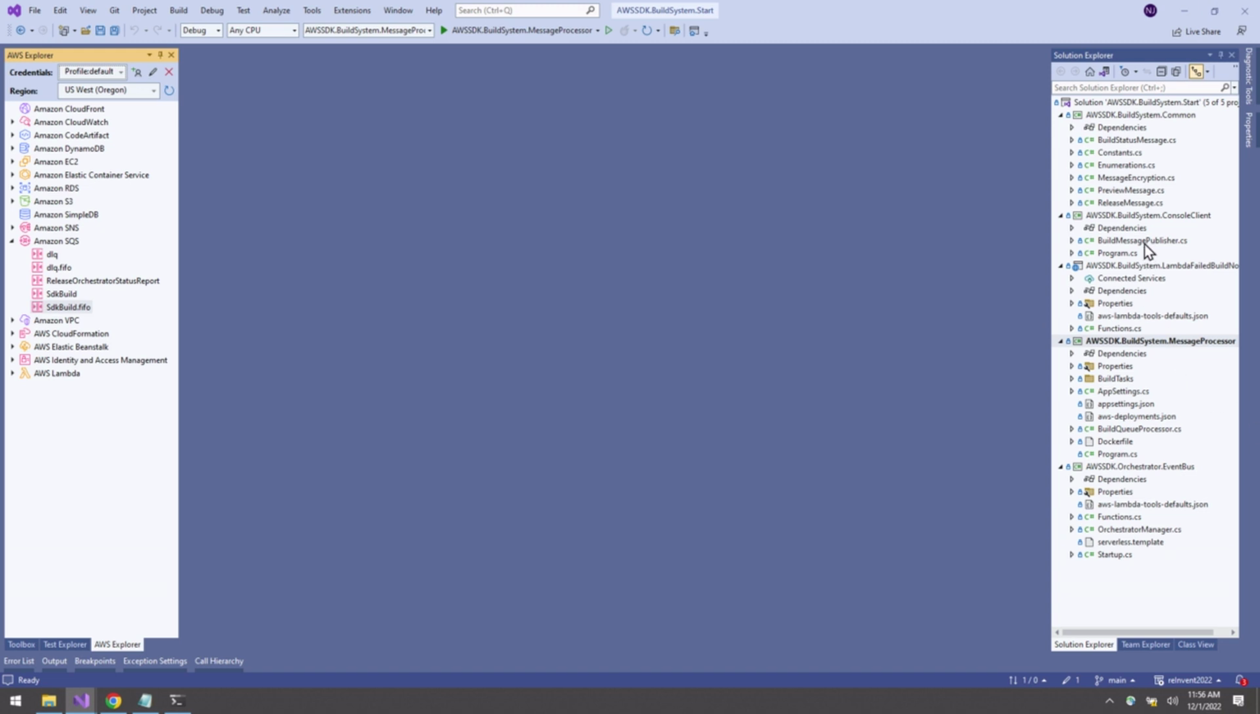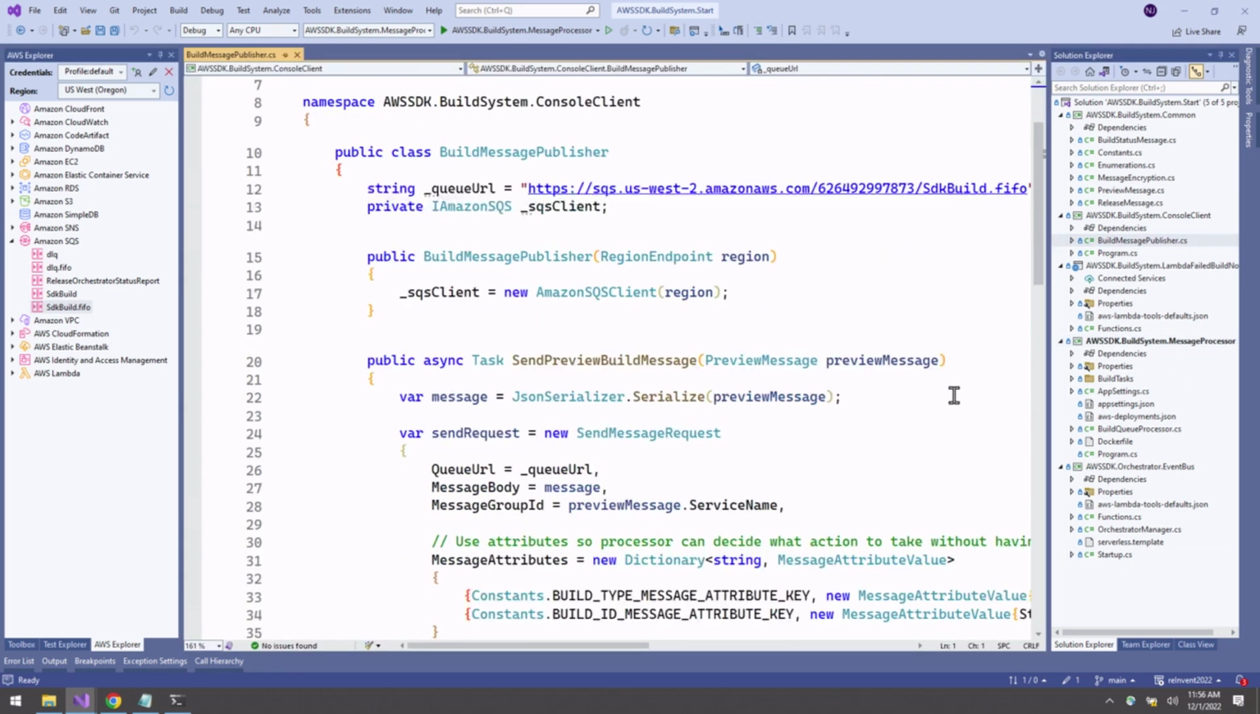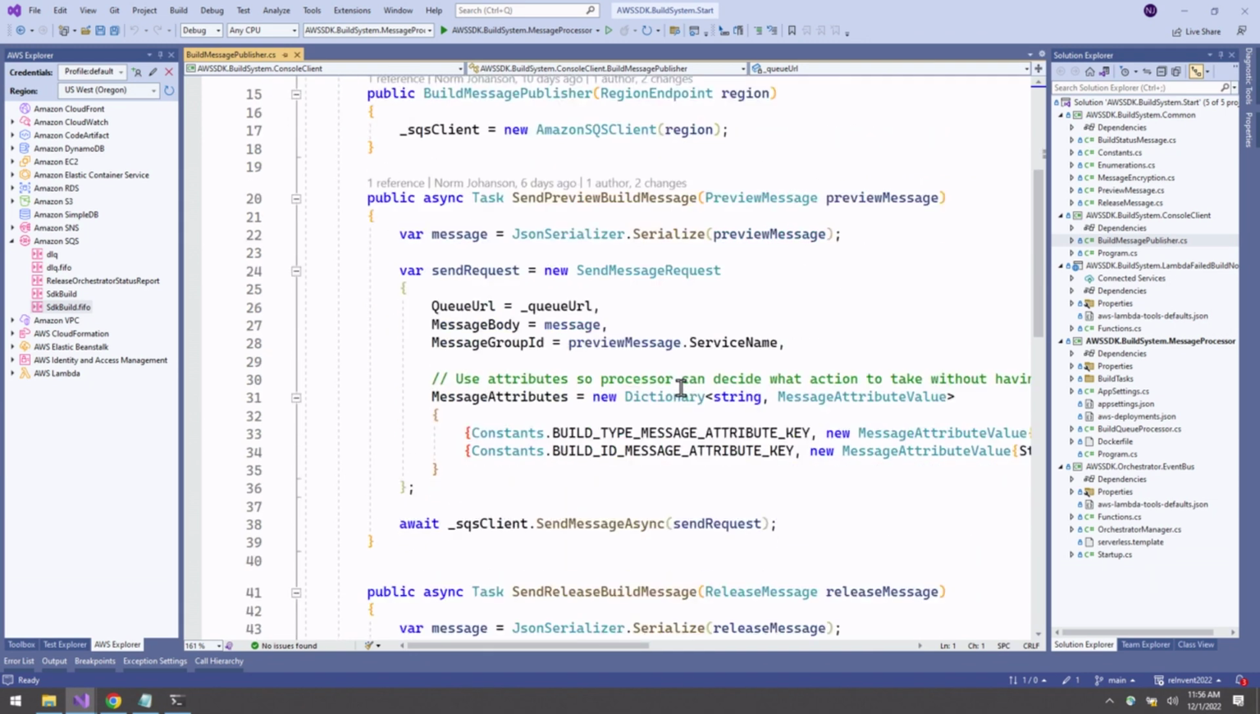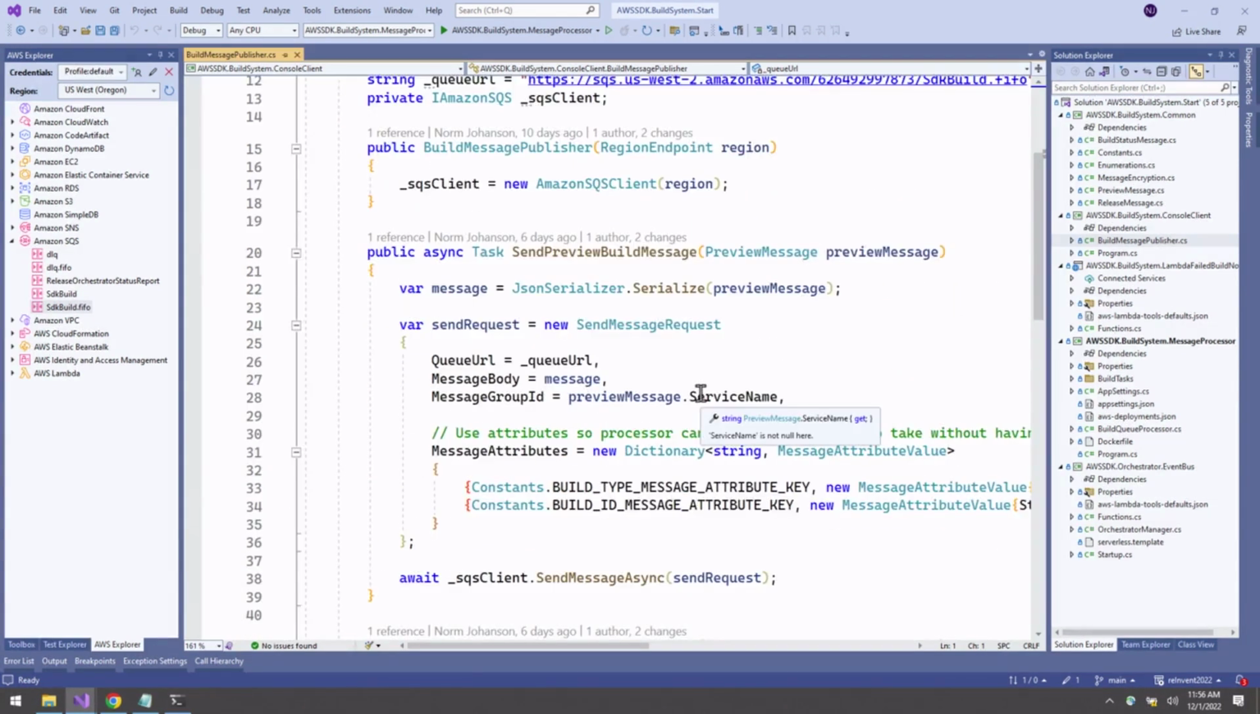So here I have some code for publishing messages. Here's a message for sending a preview message or a release message. When a service team comes in and says, hey, I want to do a new change, it will get a message sent as this preview message, and it'll get sent to all of these queues. Now to send a message, you use all of our services. We have a service client. Here I've created the SQS client, and we have a send message API.